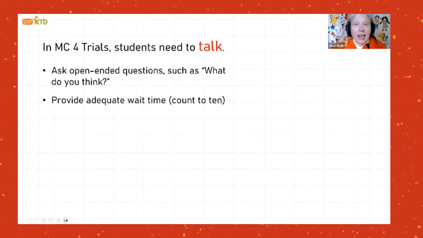We need to provide adequate wait time. This can be very hard for you and for me. Sometimes 10 seconds or counting to 10 seems like a really, really long time. But to an English language learner who has to process the question, what am I being asked? And then process the answer, how do I respond? Counting to 10 is not a long time at all. We'll practice this together too.